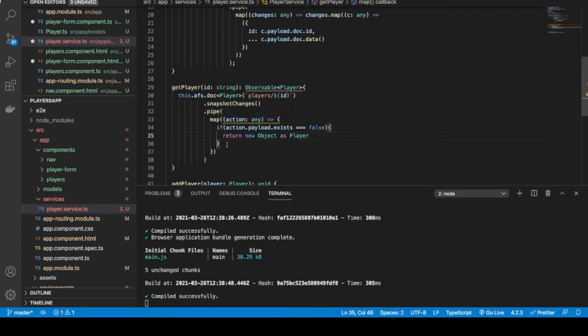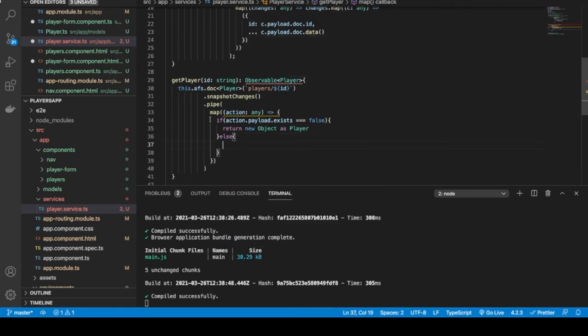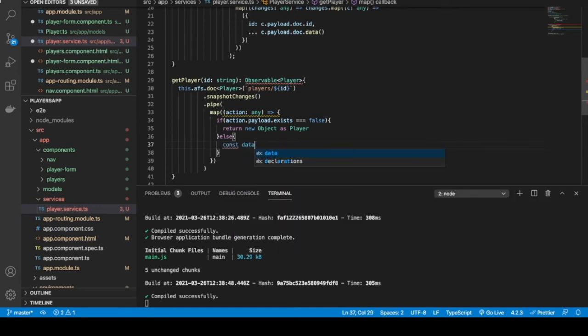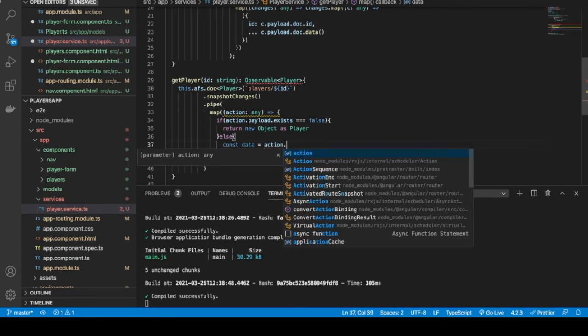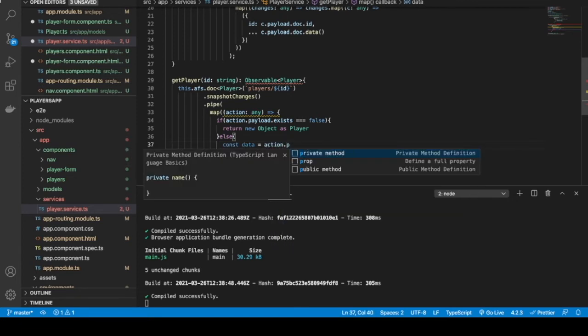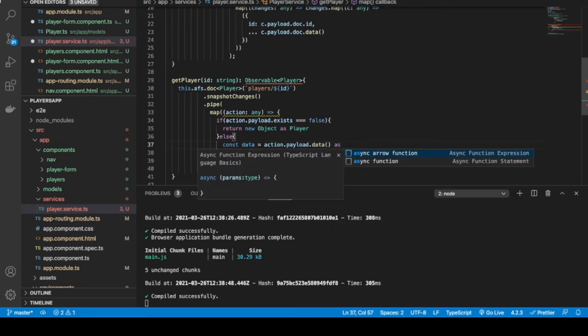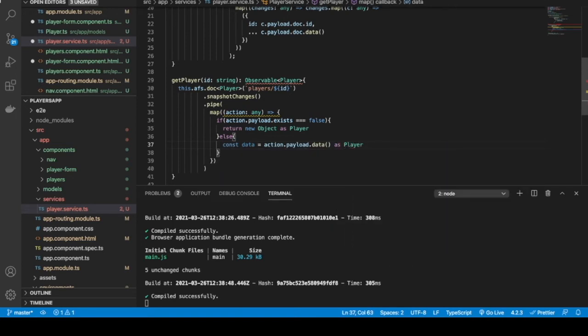Okay, this is having an issue because we need an else block. Else, if it exists, then we want to return the data, which is action.payload.data, and we want to return that as our player.